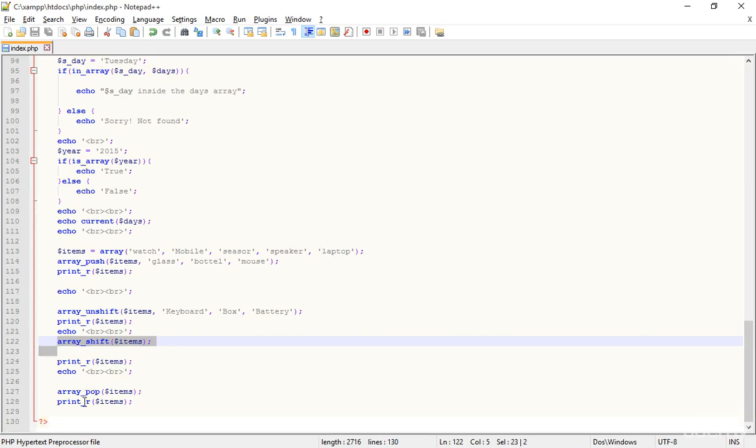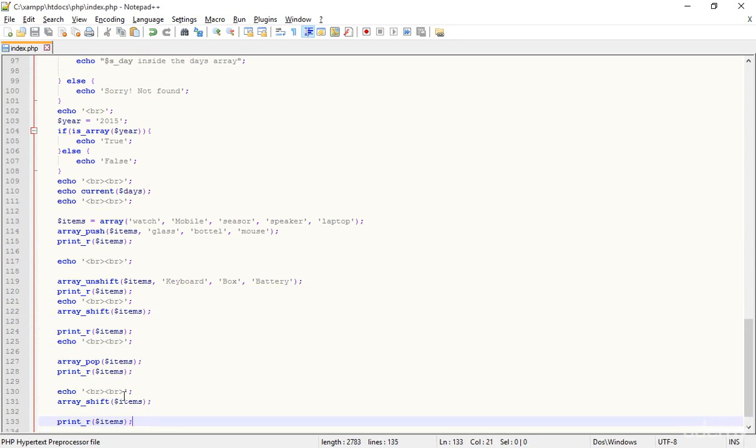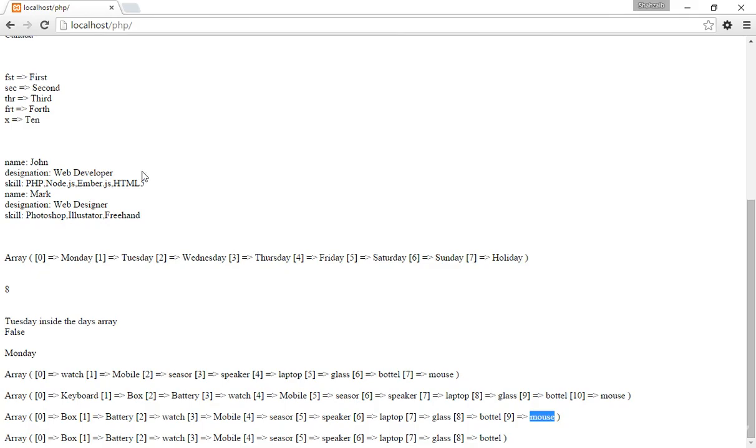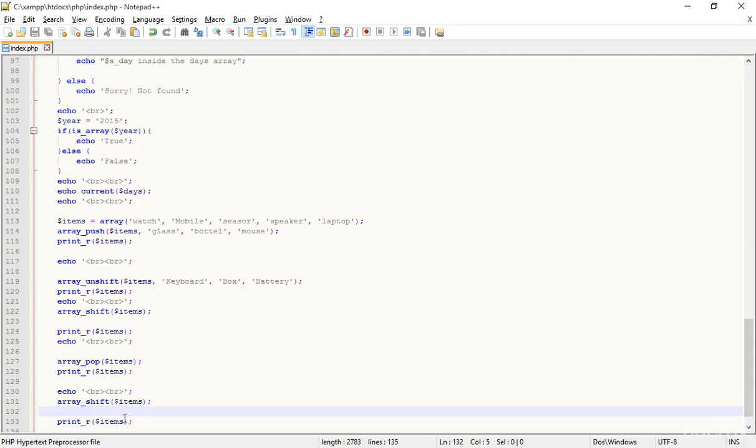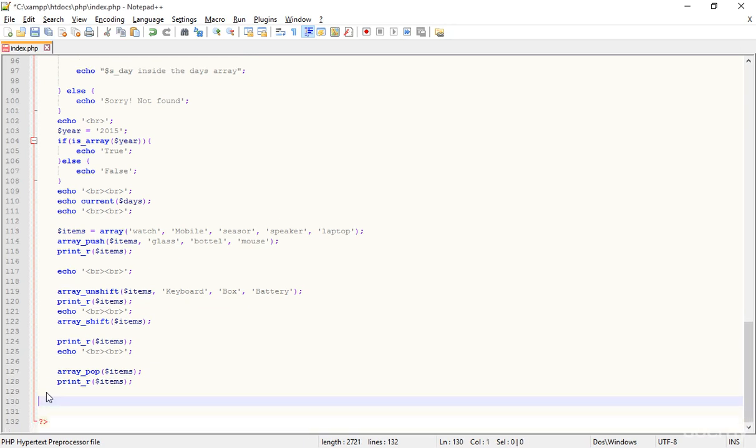One thing more, if I use this function again, I'm copying this from here, array shift, which removes the first element. This is the function array shift. Now it will remove the box as well. Let's refresh that, and now you can see that the box is removed. So now if I use the items again, the box will be removed, but I'm not repeating any function, so I'm deleting that and saving.